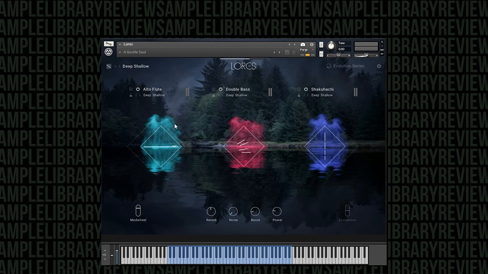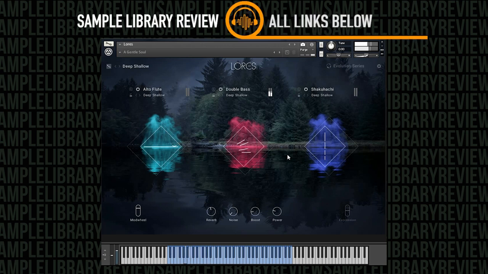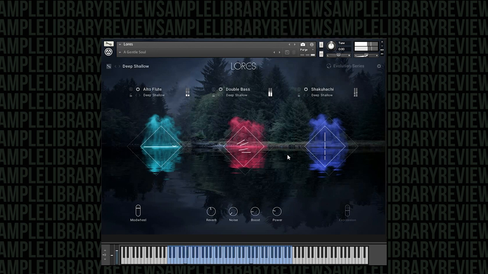Okay, Deep Shallow. And this time we have an alto flute, a double bass, and I never can say this one. I will totally murder it. No, I'm not even going to try it. You guys know it out there. We all know what the instrument is, but I'm not even going to try and pronounce it. All right, here we go. Okay, I'll do it for you.